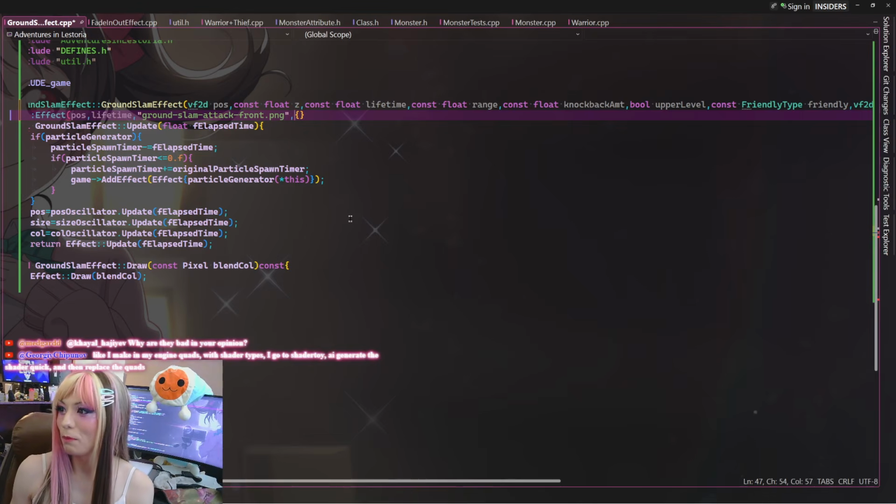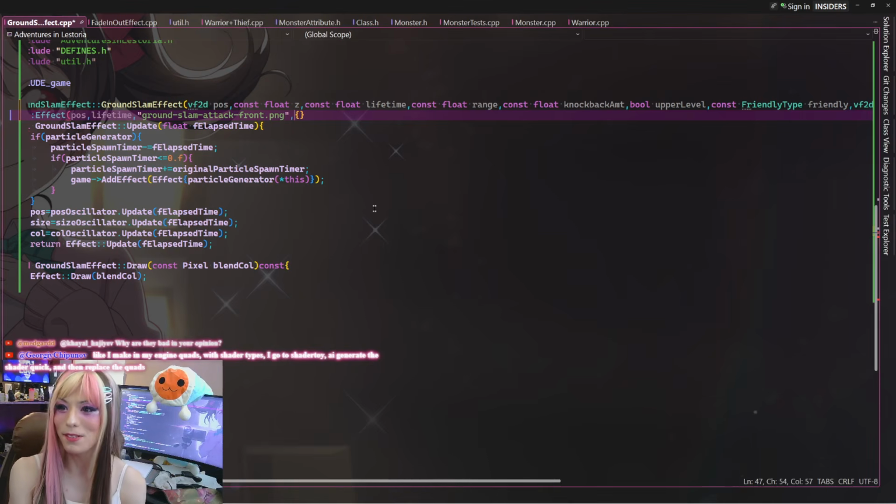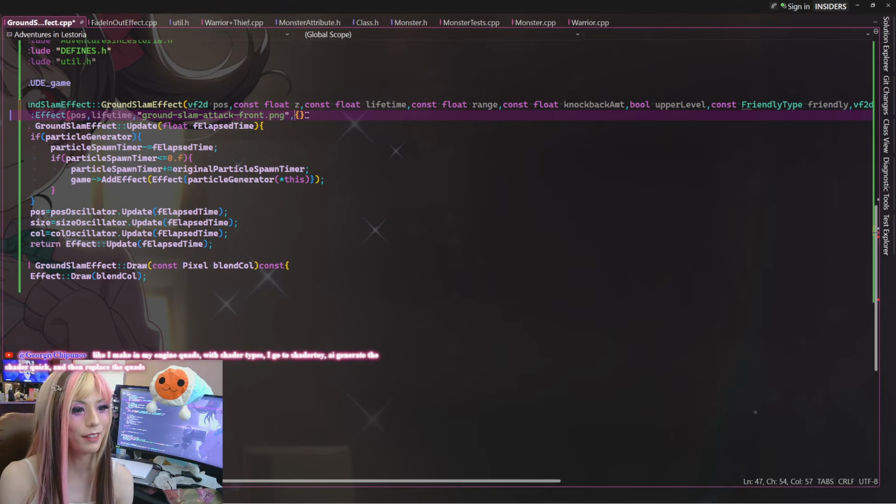Lol at file name warrior plus thief.cpp. Yeah, it's the warrior and thief. Come on, that's what the monster is called. It's the warrior thief. Yes.